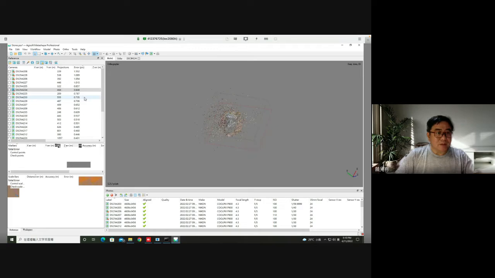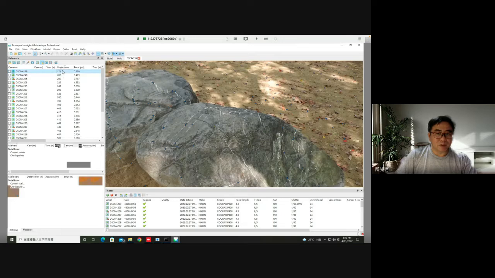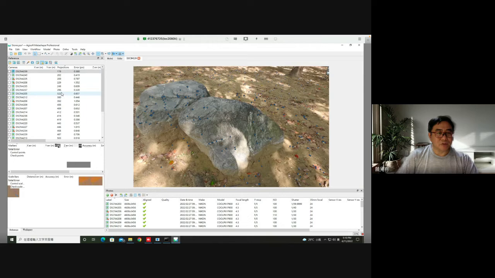Okay, let's go to the panel here again. Let's try to sort the projections again. And you can see that now this photo has more than 100 points. That is the minimum one. If the image has tie points larger than 100, that means the result is good enough.